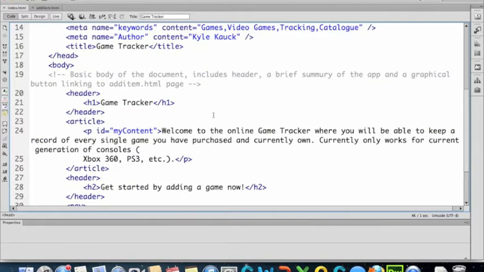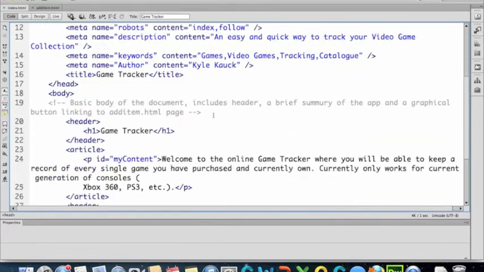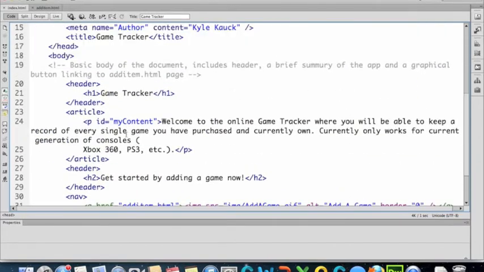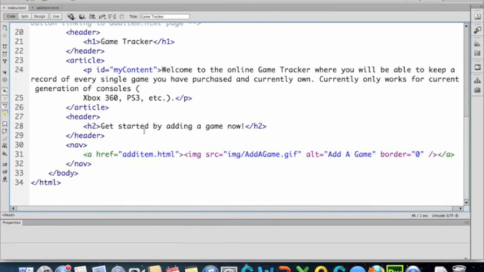As you can see, the index page is pretty basic. There's some headers and articles in here, but other than that, it's a pretty basic setup.